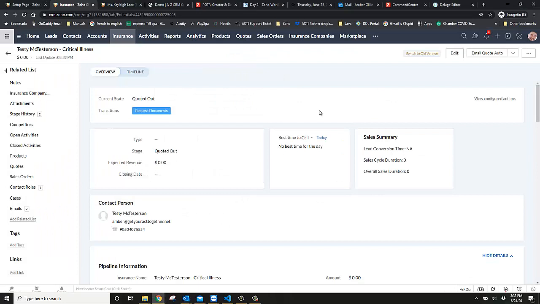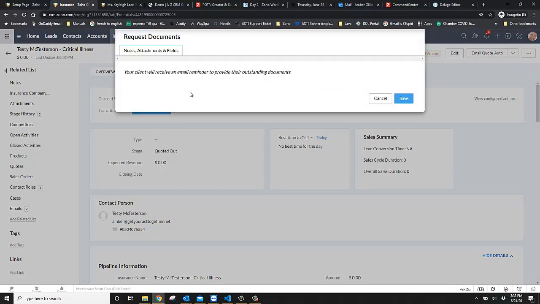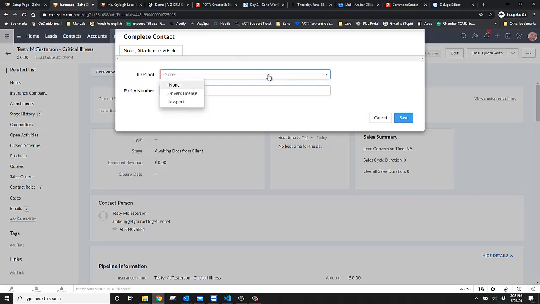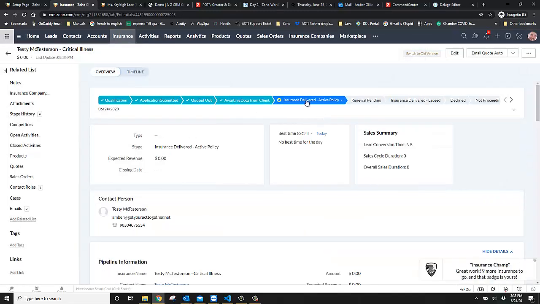The next step would be, we can start requesting documents from the client, whether we need a passport or driver's license, whatever, that can all be configured. If I click on this little request documents area, it's just letting us know your client's going to receive an email reminder to provide their outstanding documents. Click on save. And assuming we've received all the documents that we needed, we can now complete the contract. Again, it's going to ask us what proof do we have. You can enter more details there, and we're going to have a policy number to enter too. At that point, we're at the insurance delivered stage.